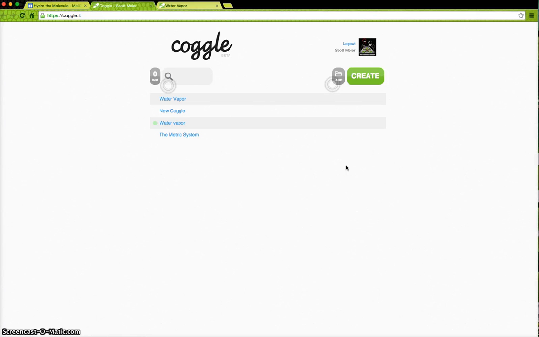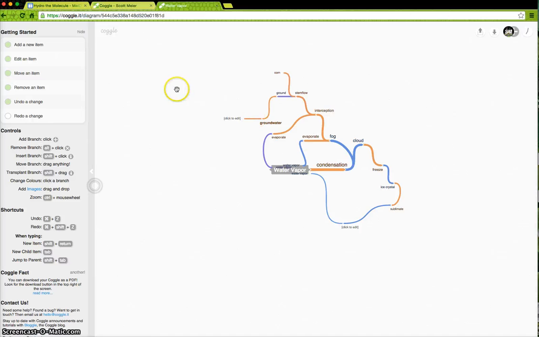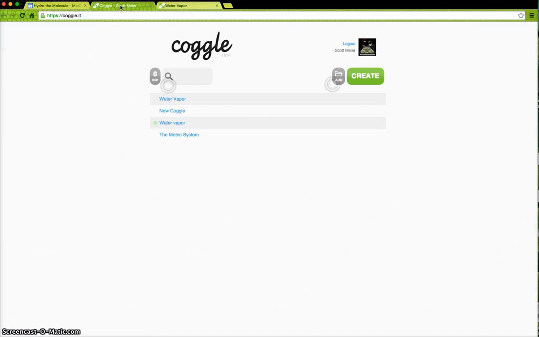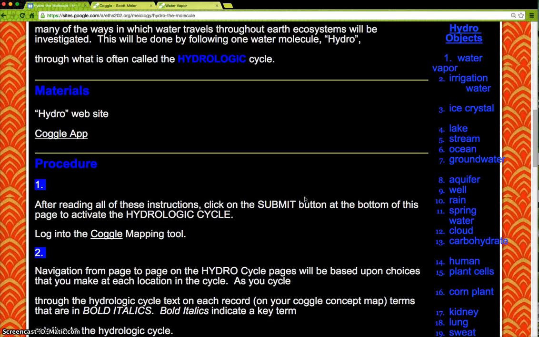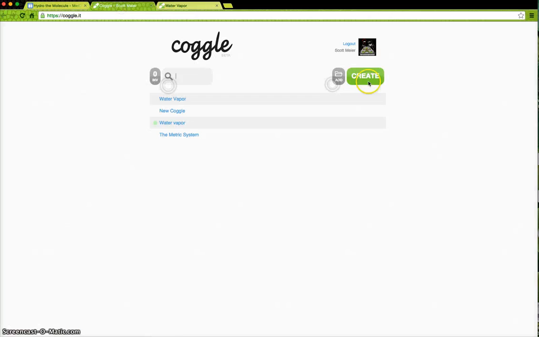Coggle in the Chrome store. As soon as you do that, you'll be able to begin to create your water map. So back to this. Go ahead and log into the Chrome store and download Coggle. And then, doing that, use your ETHS credentials to get onto Coggle. I've used mine right here.